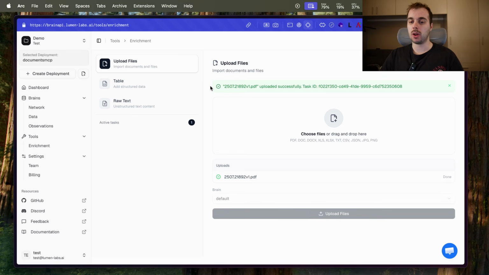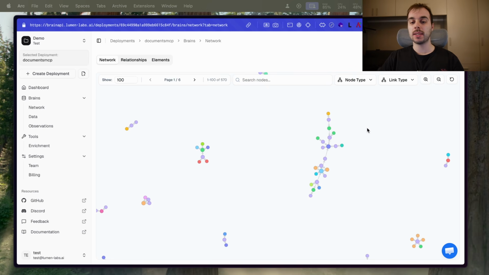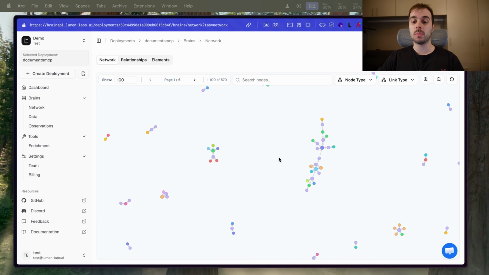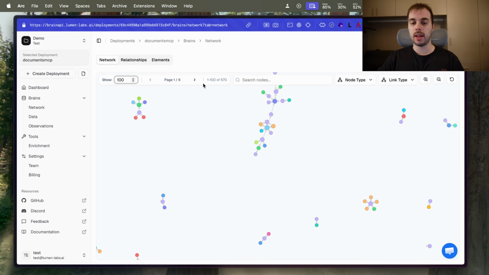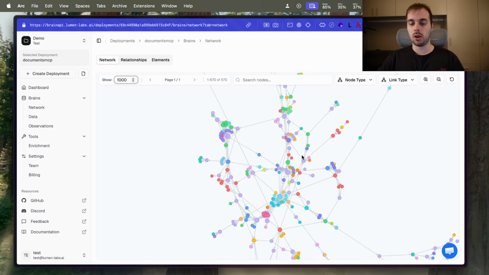Now BrainAPI is going to read and create the structured network of information for our PDF, and we just need now to wait until BrainAPI has finished reading our document. We can see that after a while the document has been broken down into a structured network of information. And the document actually has been broken down into 570 nodes. So let's try to see all of them.